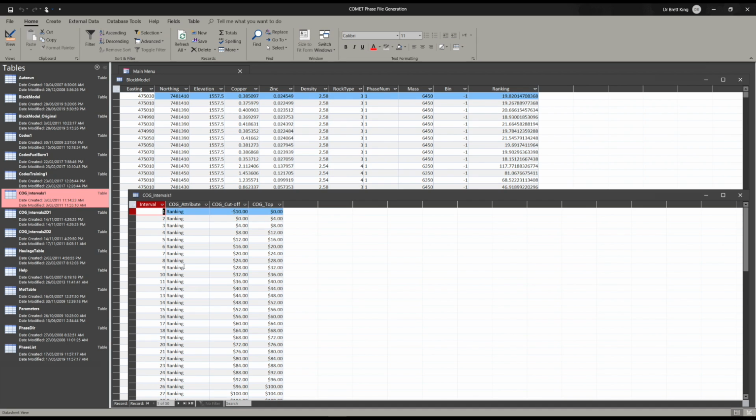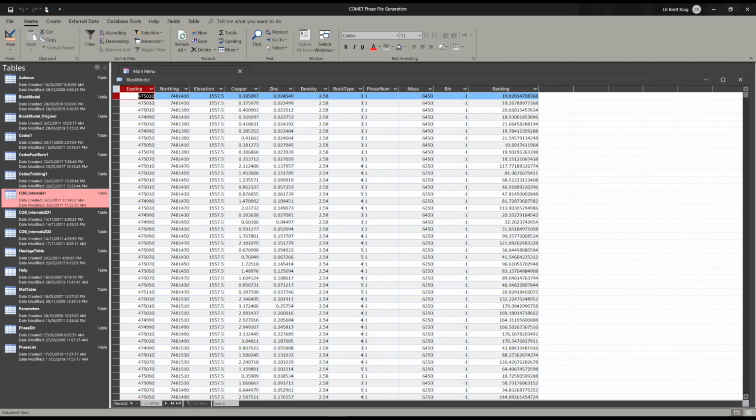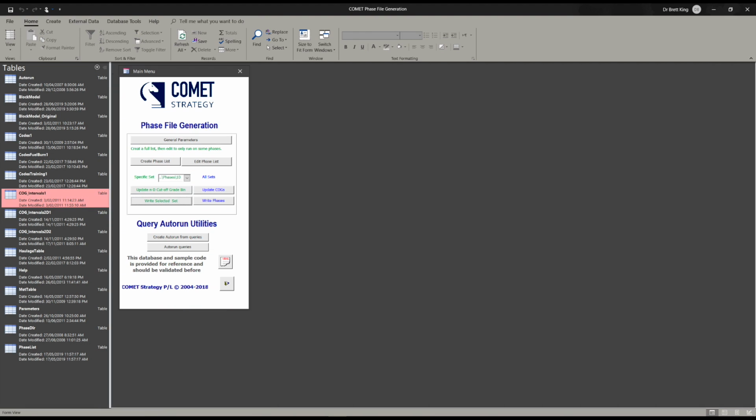So when we have a look at these cutoff grade bins, you can see here a ranking variable of 19.8 would go into this bin 6 here. So we should populate this bin number with 19.8. Now, we have a little way to help you to do that.